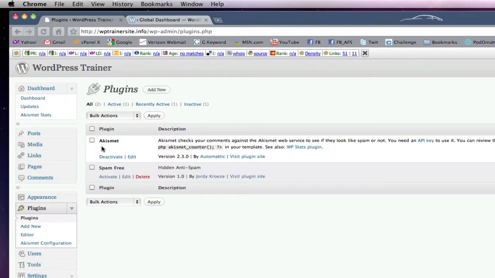Now, I already have Akismet, so I'm not going to activate it, but you can activate it, and then you don't even have to use this one. You can deactivate it and then activate Spam Free. Spam Free runs underneath your website. It doesn't really need any activation code or anything, so it's easier to use.